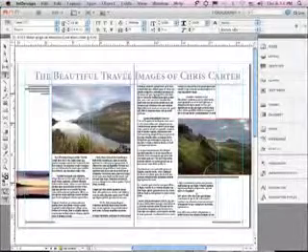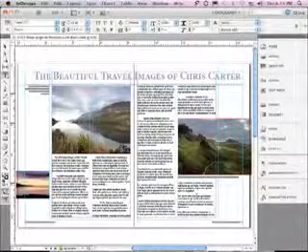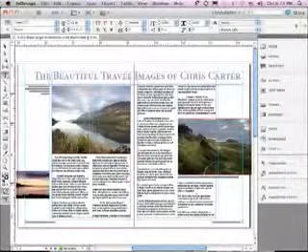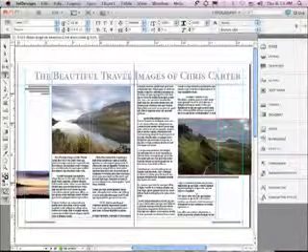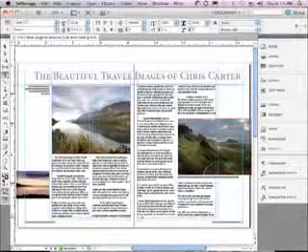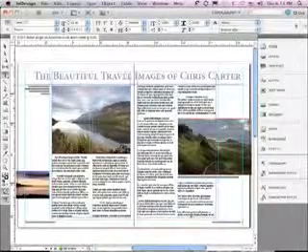Baseline grid is a way of making lines of type, a line going across your spread. It's used quite often in magazines and newspapers because it gives you a really nice clean look and all of the columns a line going across the bottom of the page.